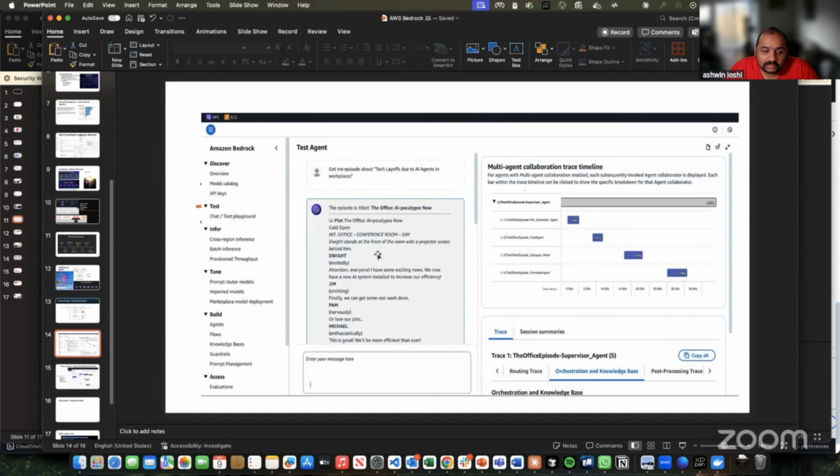So this is the second kind of agent. One is a standalone agent, and the second is an orchestration agent, like a multi-collaborative environment where there's a supervisor agent who orchestrates different tasks between all these sub agents.